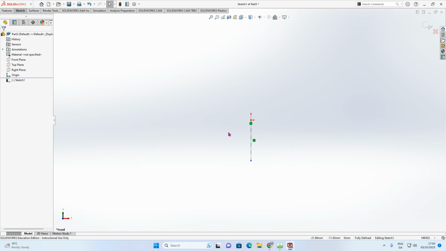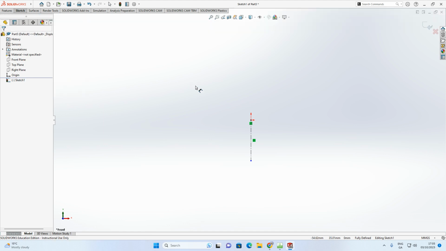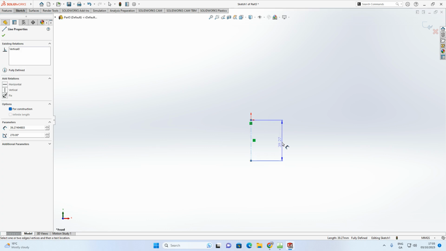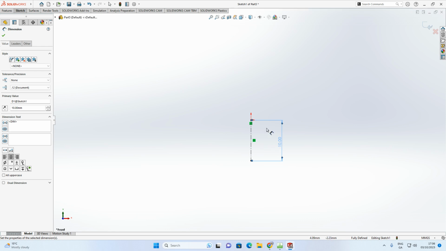Now that line, I want that line to be 10 millimeters long. So I go to my sketch tab, select Smart Dimension. Now in my dimension, I'm going to click on the line, drag out, click once again, press 10, enter. That line is now 10 millimeters long from the origin down to there.